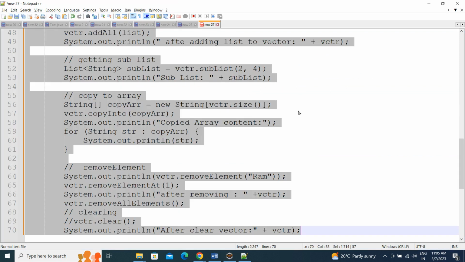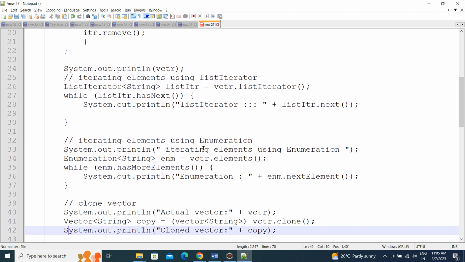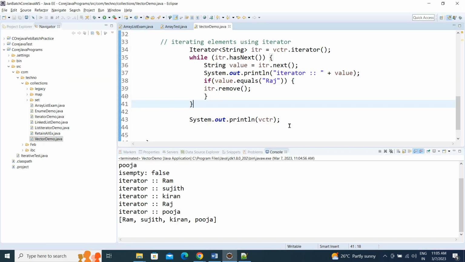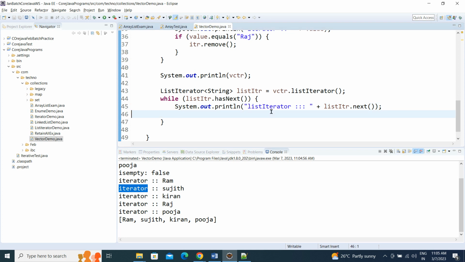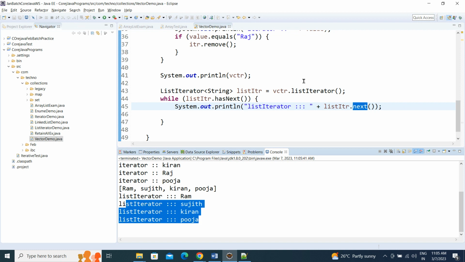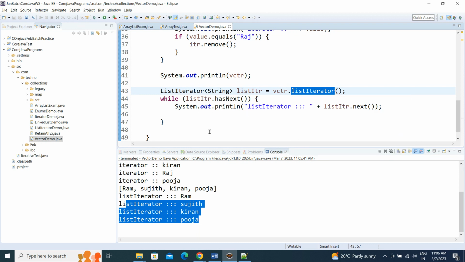Now there is one more, the ListIterator. That is only for the list implemented classes, not for all classes. So let's copy this one. Even by using this we can iterate the data. ListIterator, this is Iterator. By using ListIterator it also has the same hasNext and next methods, and along with this there are other methods available. So by using ListIterator also we can iterate the data, but this method is available only for list implemented classes: ArrayList, Vector, LinkedList. For these three classes only the listIterator method is available. For set implemented classes this method is not available, guys.